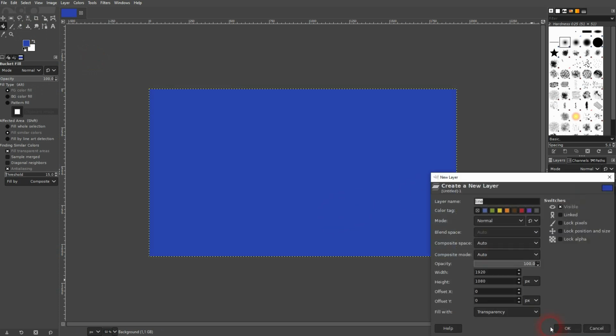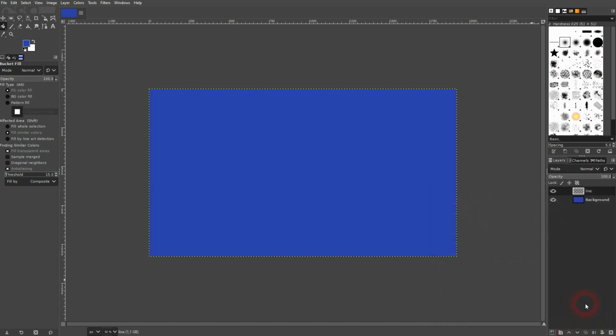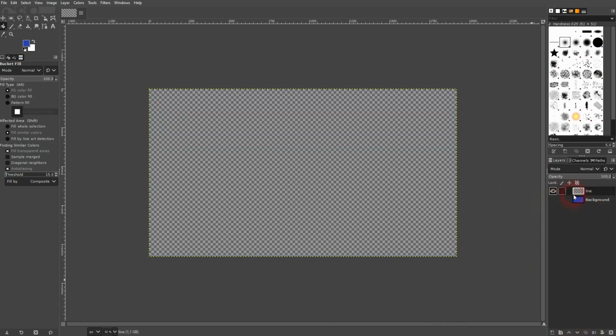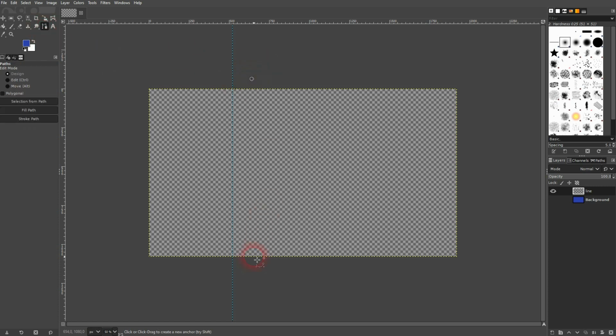So this is my background, I create a new layer. It's important that it's transparent and I call it line. Let me make the background invisible. I drag a guide. And I use the paths tool. And now I can reposition the start and end nodes and they should snap to the guide. So we know it's a straight line.